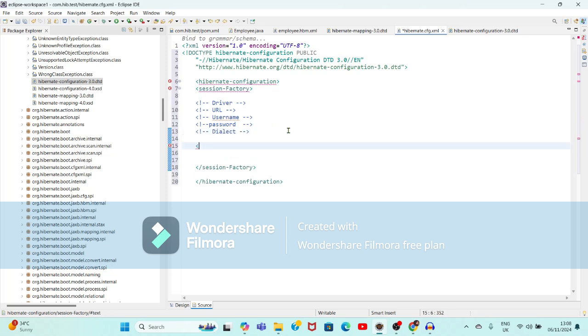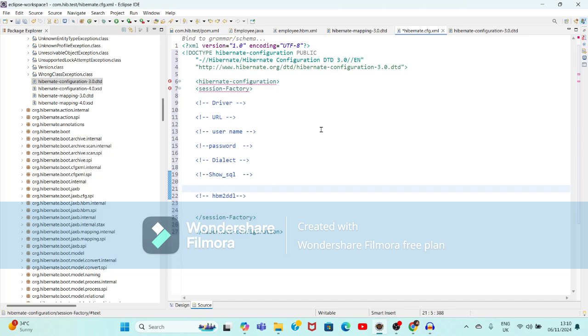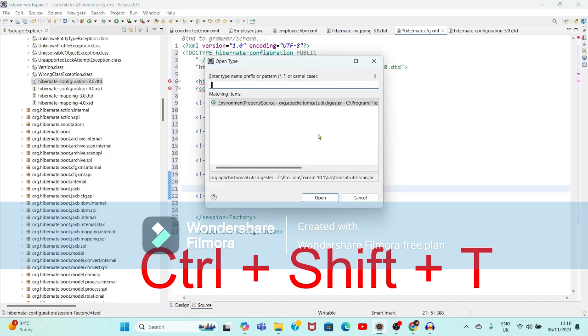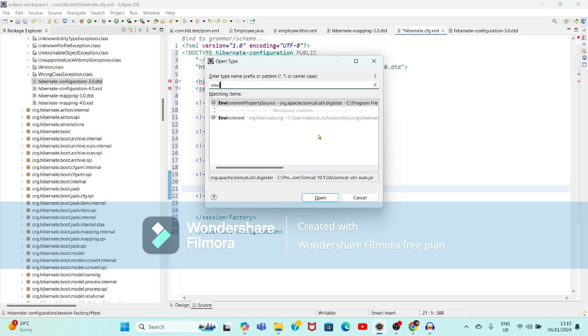After that, we are going to add the property show SQL. Again, we will add HBM, that is Hibernate mapping, HBM to DDL mapping. Now see, all this configuration we are going to add here. So how to add this configuration? To add this, you have to press Control Shift and T. And from this, you have to find the Environment class.